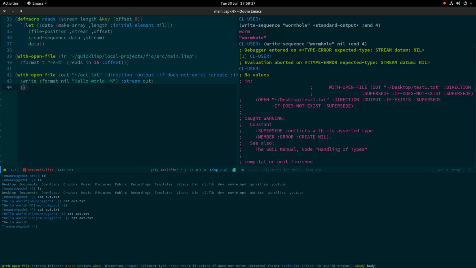The next thing we could use is write char, and this takes a character, which we might have discussed before, are these things, hash, backslash, and then a letter. So this and this are two different things. Characters are exactly what they are. They're a distinct data type in Common Lisp. So let's write that to our file, and then we'll cat it.